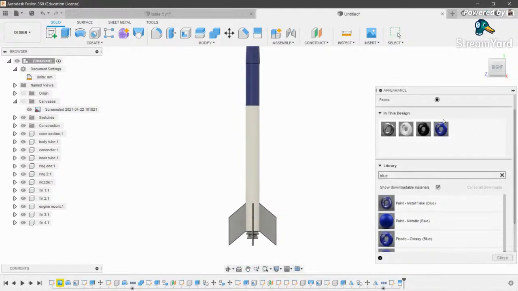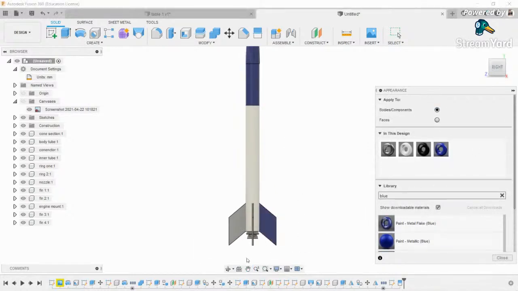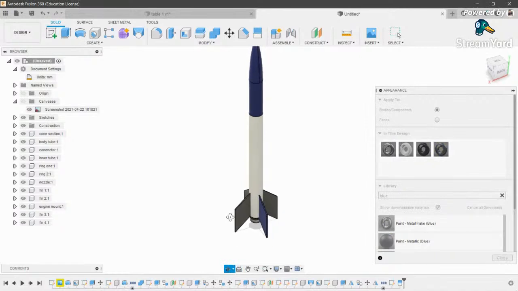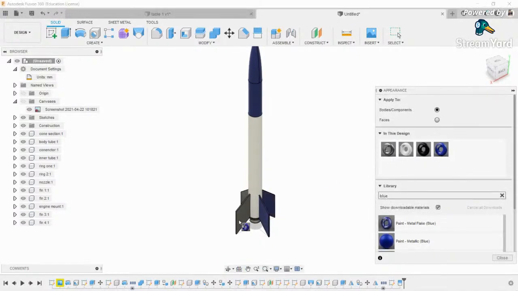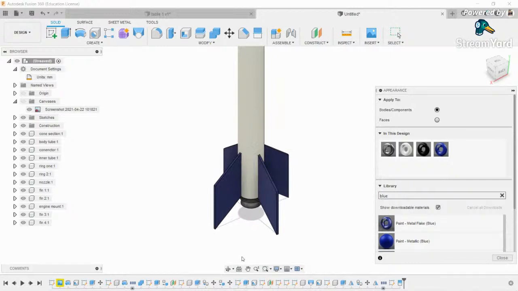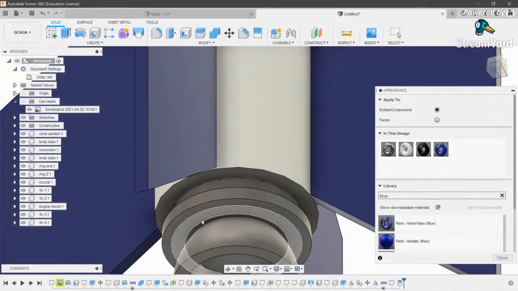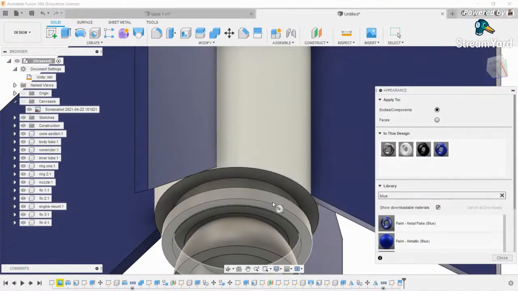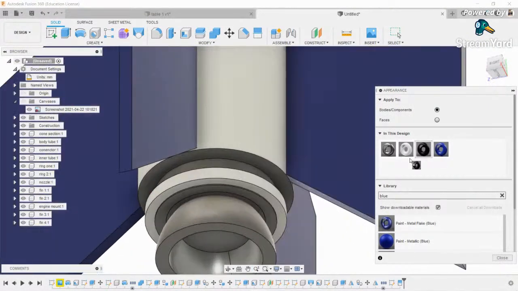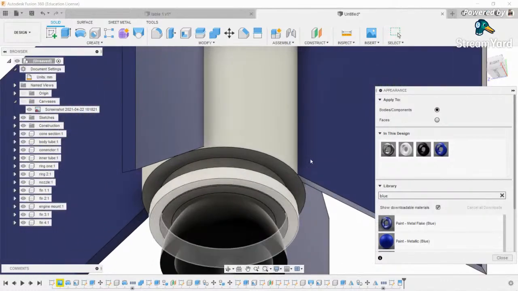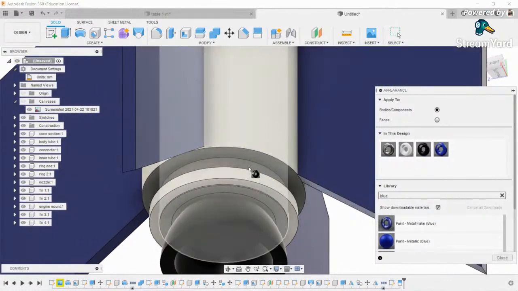And for the fins also I'll give blue color only. And for this part, I'll leave it as it is, as it's not good to disturb this. I'll just give them black color.